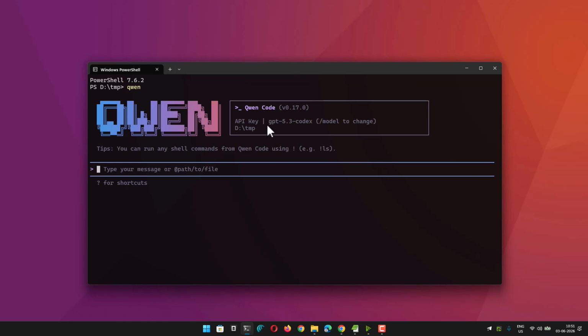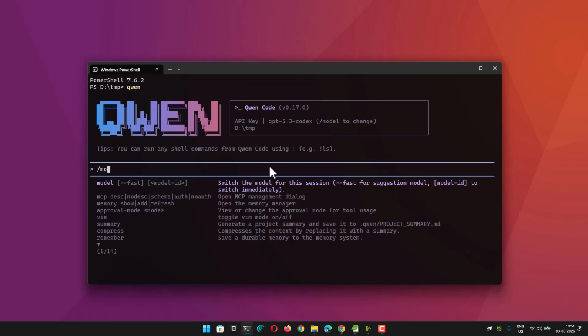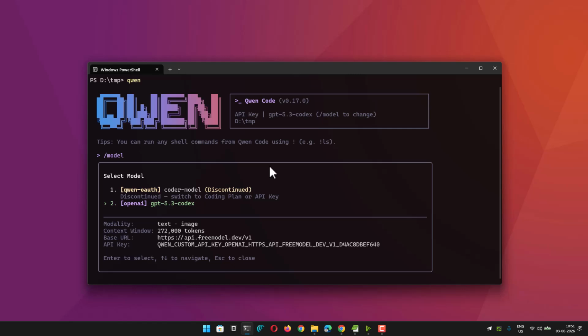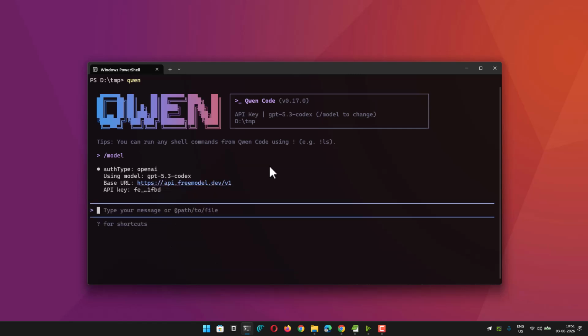Here you can see I connected to one of the services where they offer GPT 5.3 Codex. So I want to change this model, right? And here I would hit, and you will notice that the earlier authentication to Qwen OAuth is now discontinued. You have to switch to the coding plan or API key. Second is this particular API, which I'm supposed to change as well. Here you can see this particular model I have to change now, right?